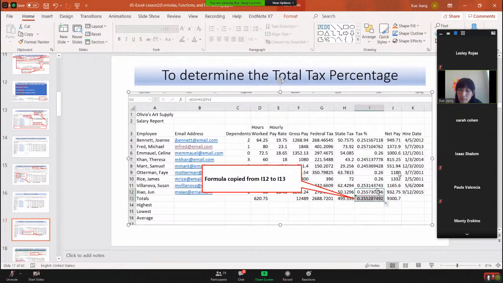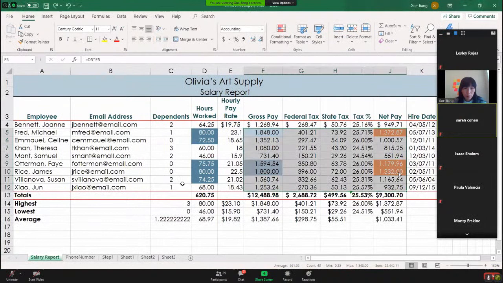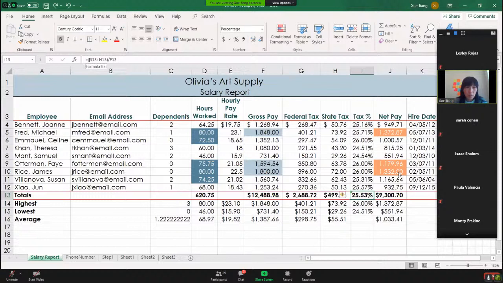Copy of formula is just a regular copy and paste. Click on the cell. You can see this formula is G13 plus H13 divided by F13. And this one is G12 plus H12 divided by F12. We need the same formula for the total text. Here we click this one, Control C, and click the destination cell, Control V, we're done.